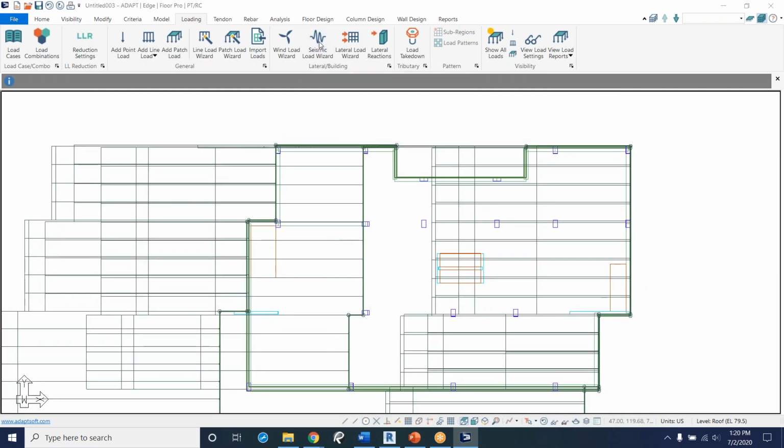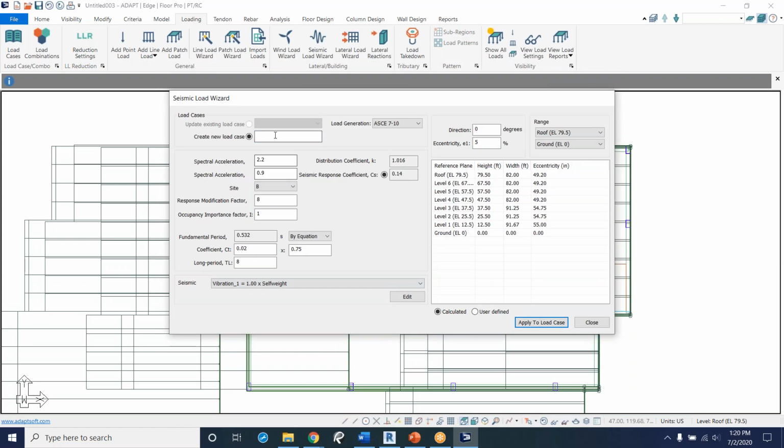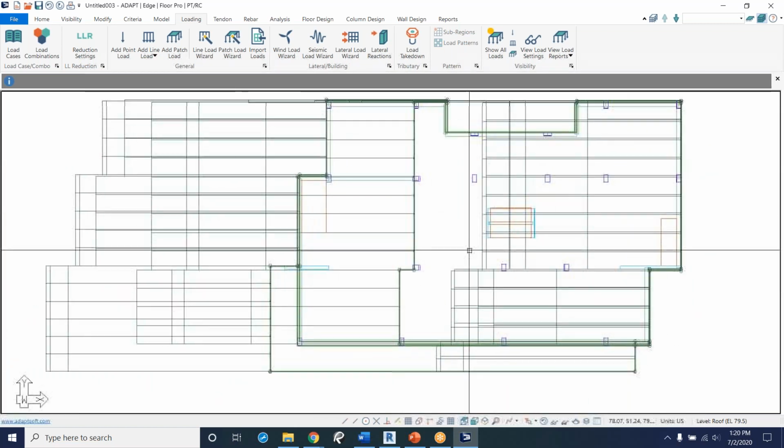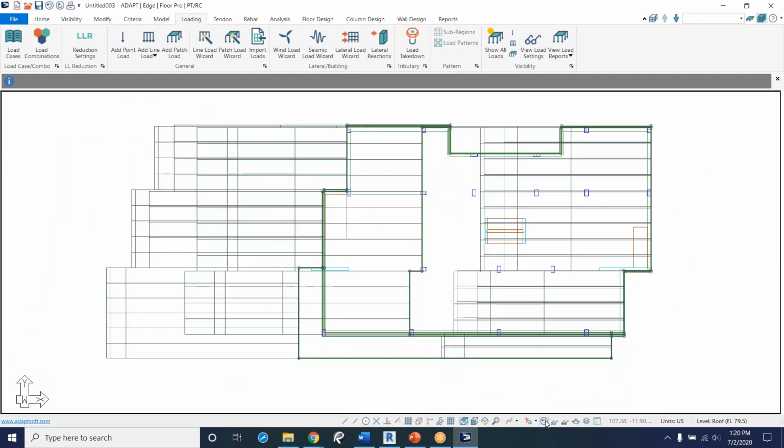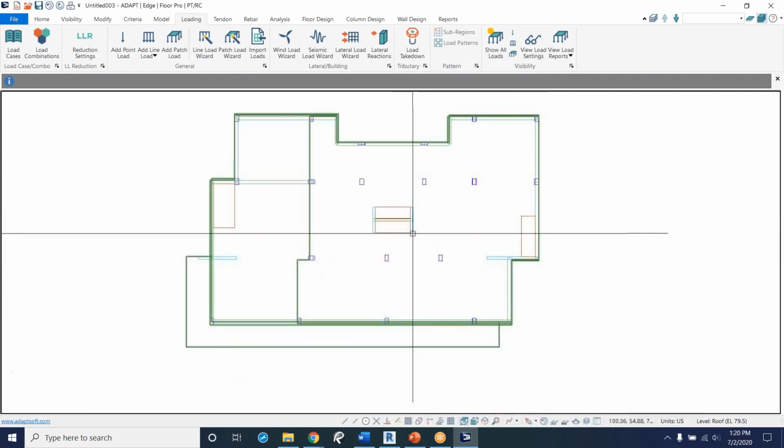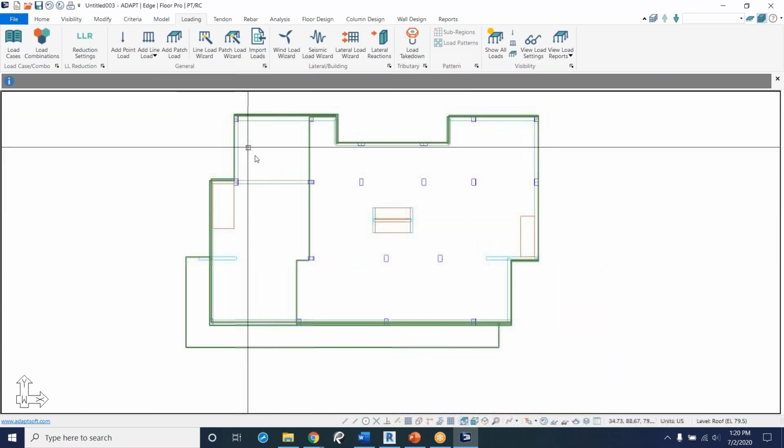We could also add seismic in here if we wanted. Maybe we call this EQX. You can change your parameters. You can even specify user-defined values over on this side, eccentricities, all of that. Let's just apply this. Our view's getting a little messy again, so I'll hit our default display. Now we have our structure loaded.